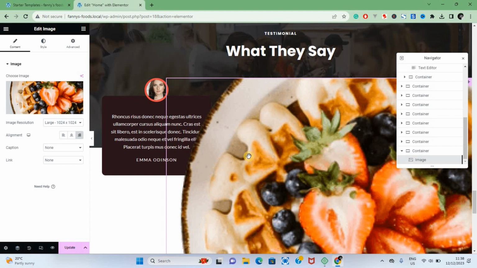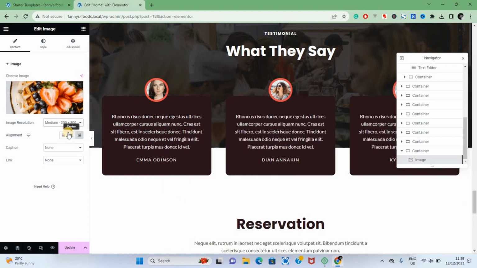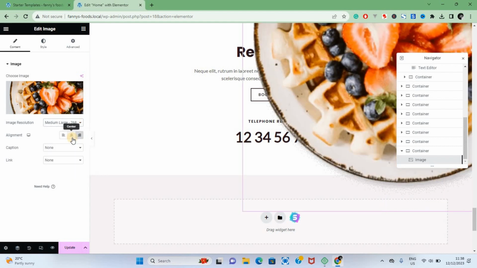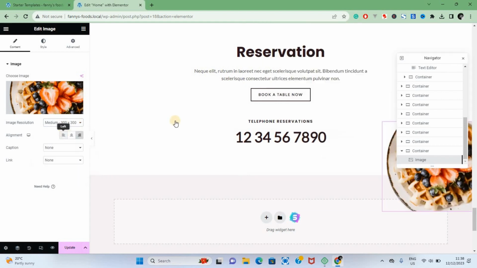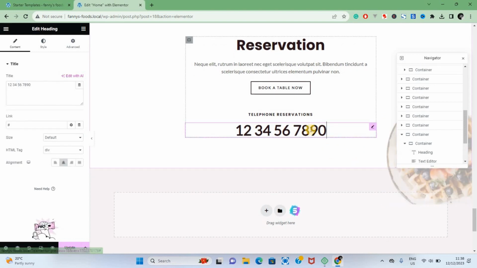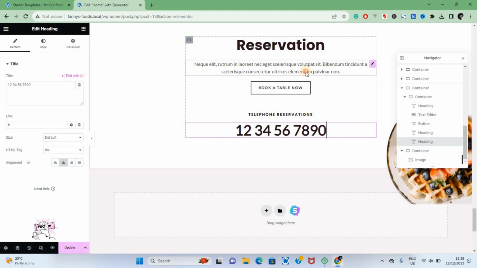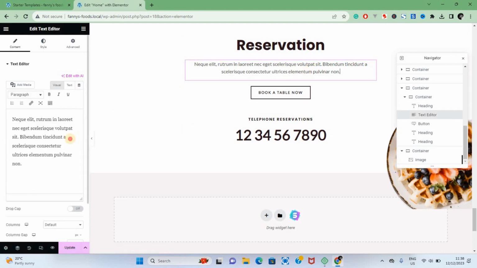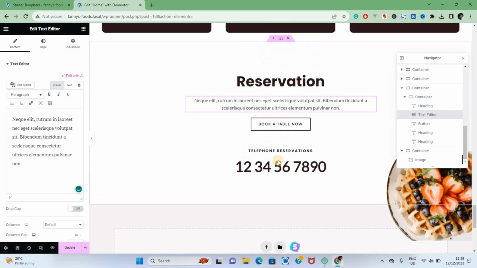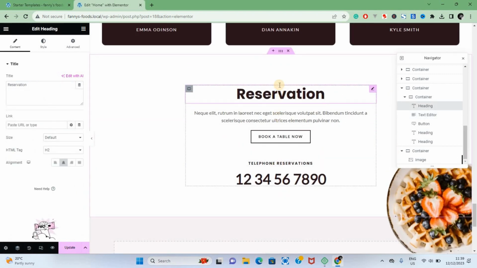So you can see this image is extra large. We can just reduce it to medium. You can see it now there. Let's try to make it medium large. It's again too much. Put it to medium. Let it be like that. And then to edit anything, you click on the item and then you edit it from the left sidebar. And to remove an item, you click on it and remove it.